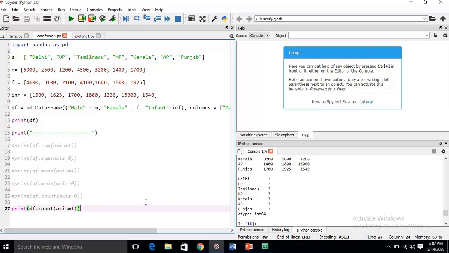And if you do not want to use this axis, then you will get a single 3 and a single 7 for rows. If you remove the axis here, then you will get the single answer. Actually you can use it as per the question. If it is asking the number of rows, here no need to use axis, you have to use it just for the column. For column you have to use the axis.